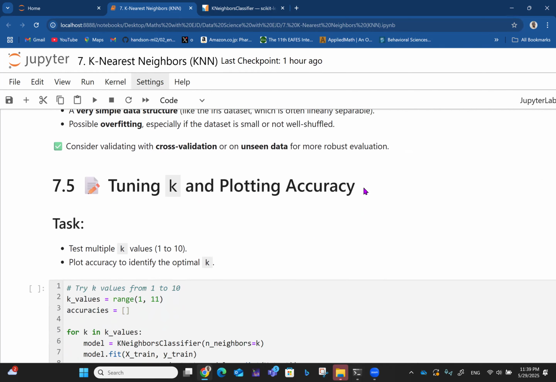Because of that, you may want to consider validating with cross validation or on new data for a more robust evaluation. But I think the most important thing here is knowing how to deploy K-nearest neighbors, K nearest neighbor, sorry.